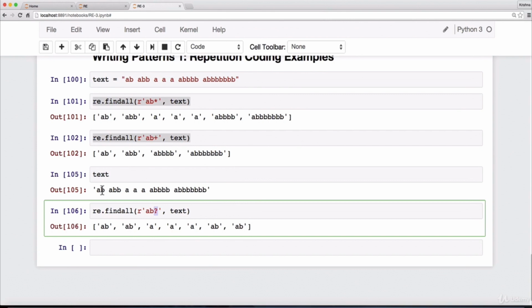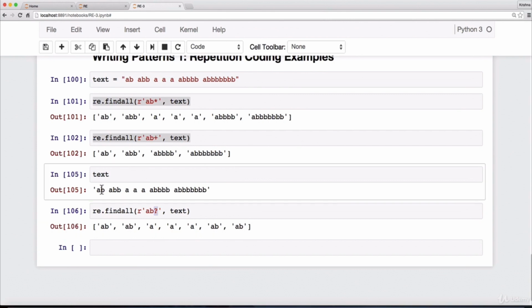Here AB is fine because it's only one. We got AB. From ABB, it just takes AB because it cannot take two B's. And then all these three A's are taken because A is followed with 0 times of B. So this is what question mark says, either 0 or 1. So that's why it took the 3. And from here, it just takes AB and AB.